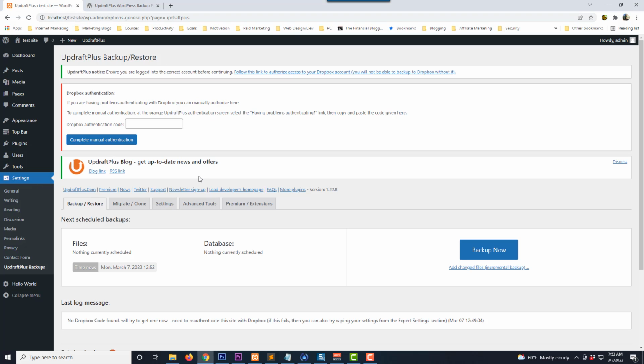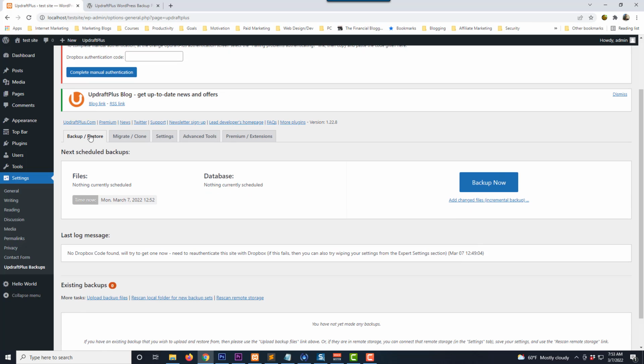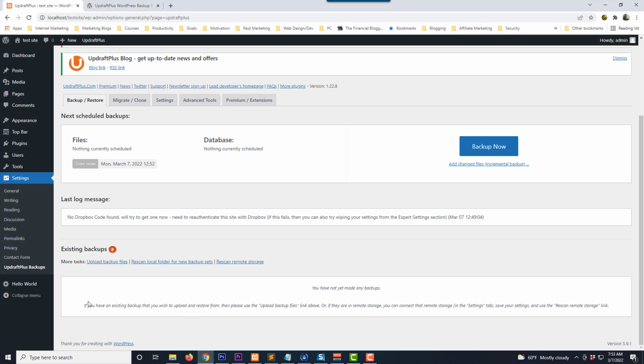I have UpdraftPlus installed and activated. So let me just show you what's going on. I'm in the backup and restore section. This is where you can back up your site right now, and you can check where the existing backups are. You can check your existing backups.